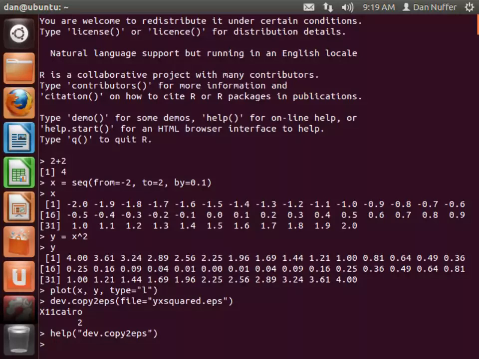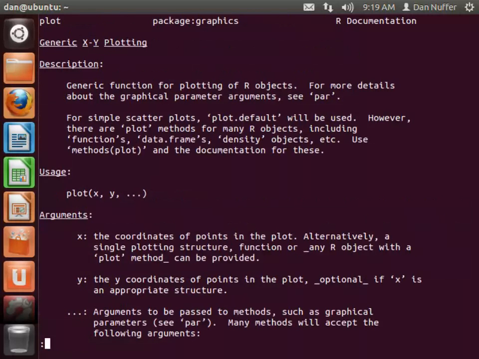You don't have to use the help command. The shortcut is to use a question mark, so we can get help on the plot command, see some of the usage and arguments for that.